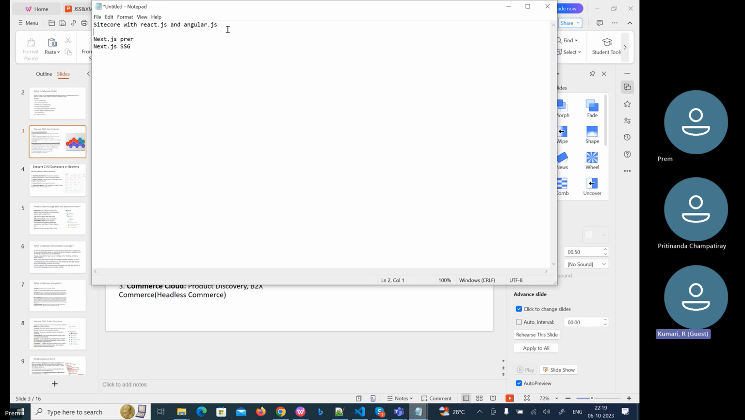And can you also include Sitecore goals and campaigns? I don't know the lesson number, but I think this is also not covered. Okay, Sitecore goals and campaigns.